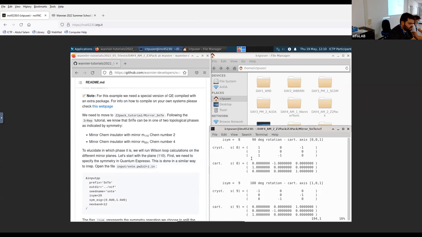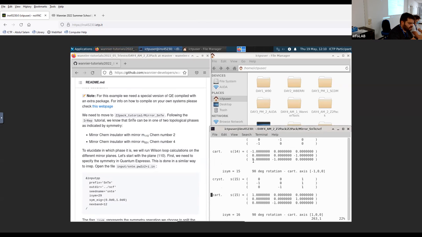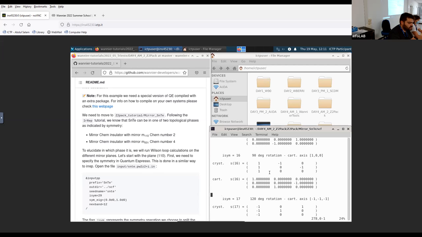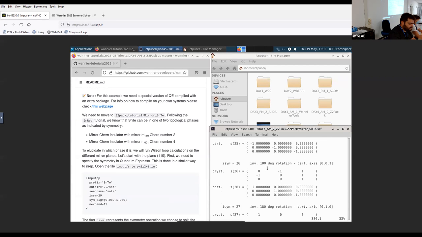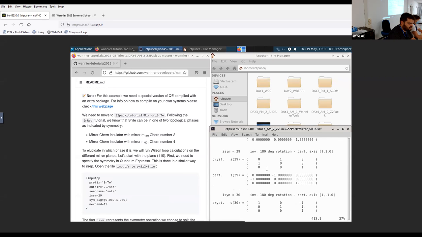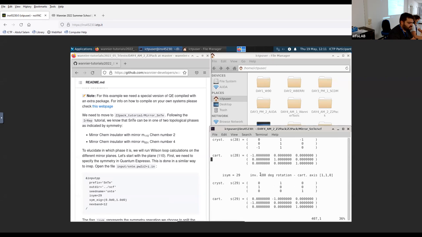Okay. So as I said, in the output file for the self-consistent calculation, you start looking at symmetries. For example, this is a 90 degree rotation with Cartesian axis minus 100. So this is not the mirror that we're looking for. Blah, blah, blah. Then here, okay, so this is the mirror. This is a 180 degree rotation times inversion, which is just a weird way of defining a mirror, but this is an actual definition of a mirror. And the Cartesian axis of the mirror, so basically the mirror is orthogonal to the Cartesian axis, is the 110. Okay, so we know that this is the symmetry that we have to look for.